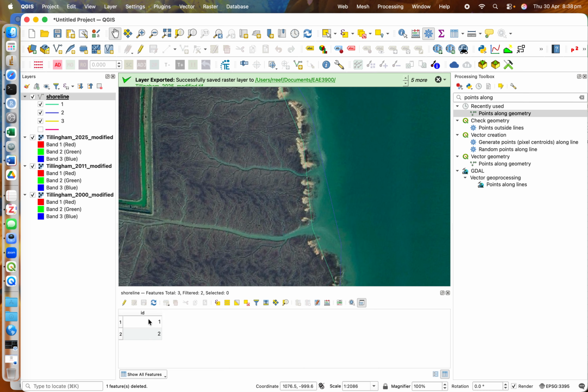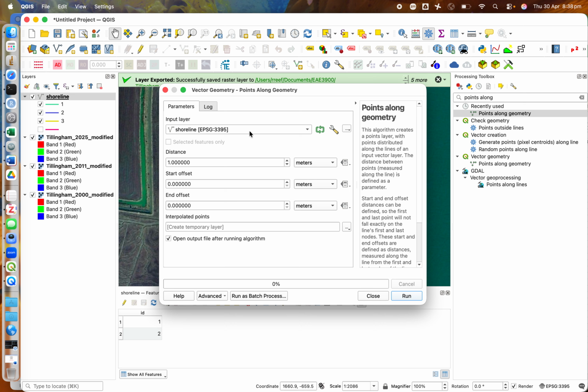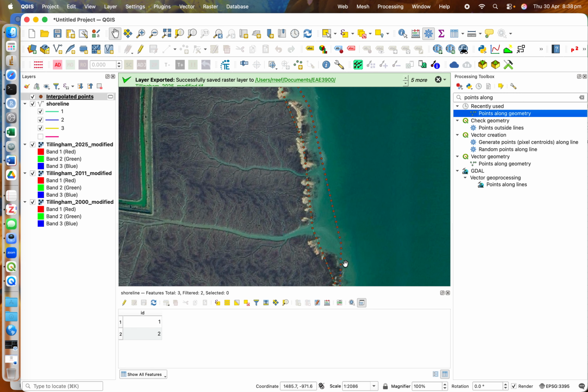and it's saved. And now I want to make points along the geometry, because I can't actually measure a distance between lines. I need to measure a distance between points. So I'm going to create many points along each line. So I'm going to go to shoreline, and every 10 meters I'll have a point. I'm going to run that. And now you'll see we have 2 lines of points, and the distance will be measured between points.